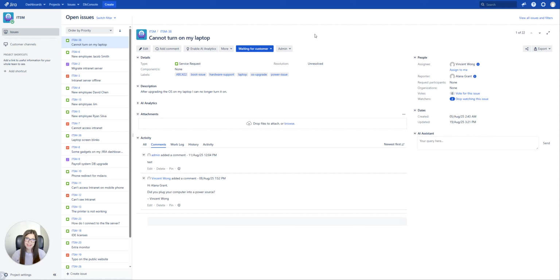Hi, my name is Elena, and today I'll walk you through the context sources feature available in Issue AI Analytics for Jira. So I've got my demo ITSM project open here, and I'll show you a few ways you can use context sources to enrich your AI interactions.